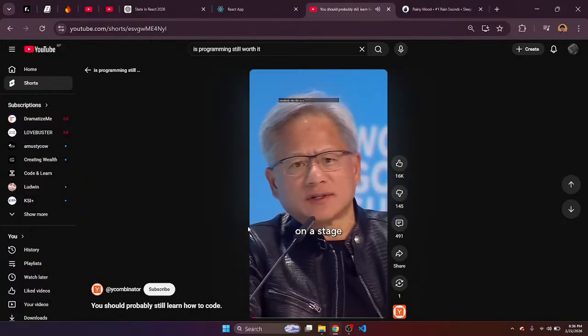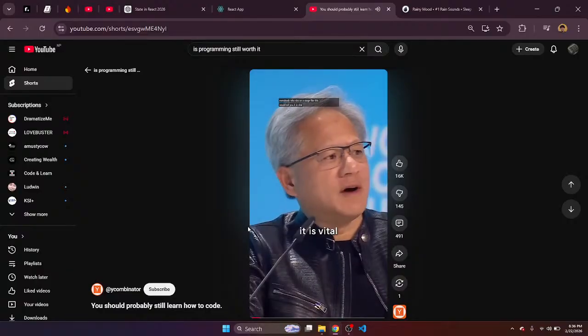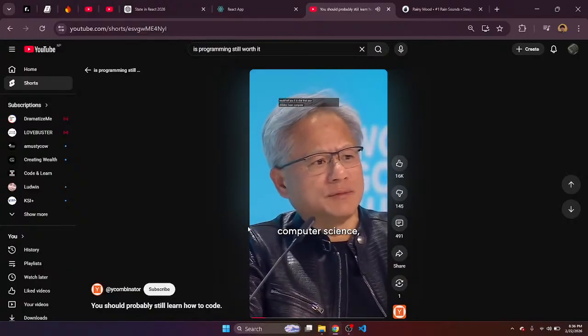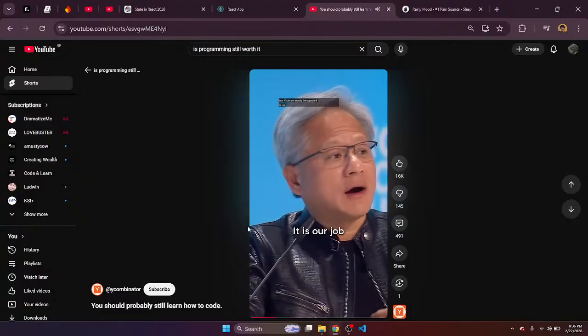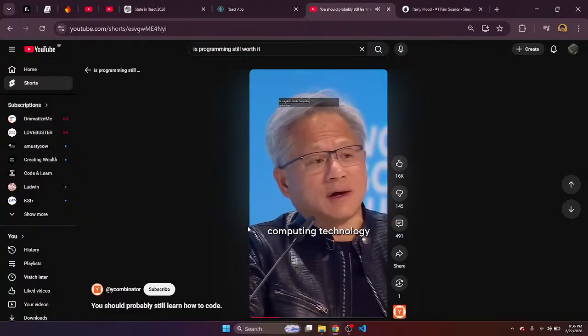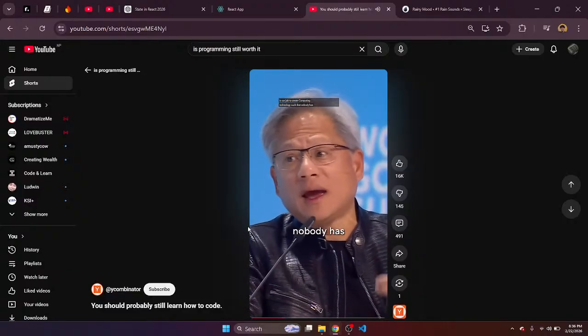Everybody who sits on a stage like this would tell you it is vital that your children learn computer science. And in fact, it's almost exactly the opposite. It is our job to create computing technology such that nobody has to program.